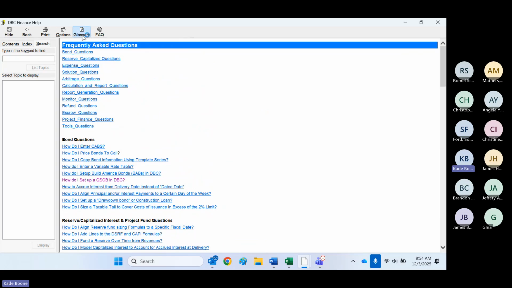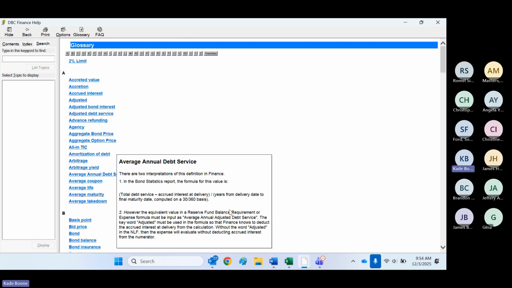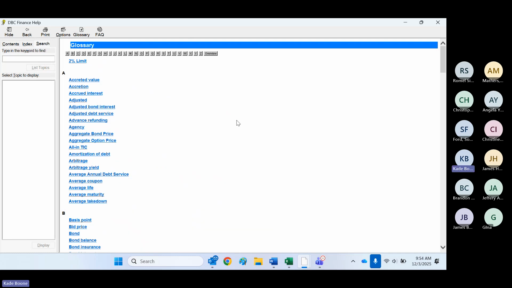And finally, there's a glossary. So, for example, we'll get, hey, I set up a reserve fund, a lesser of test. I'm calculating average annual debt service this amount. DBC is not. How are they calculated? Well, you go in here and we'll give you how it's calculated in the program. All right. So the glossary can also help. So that's kind of the help section.